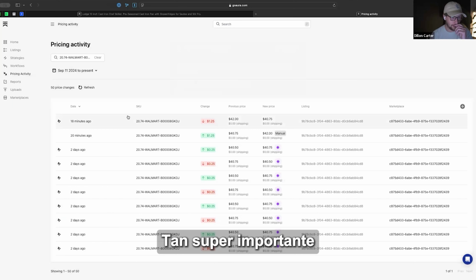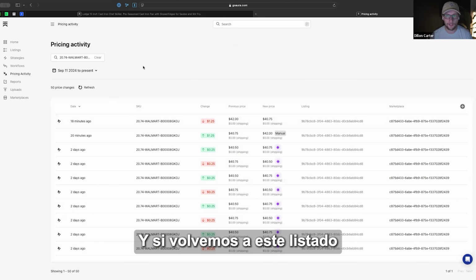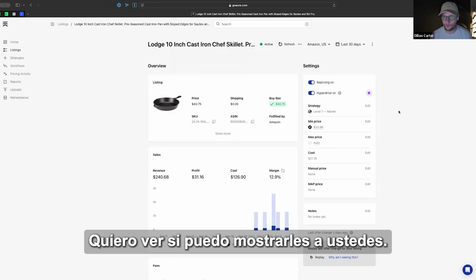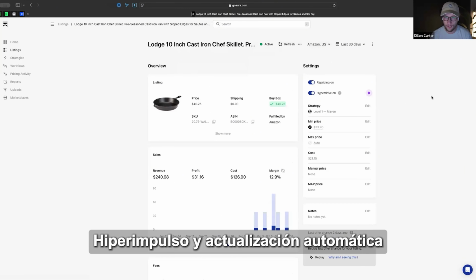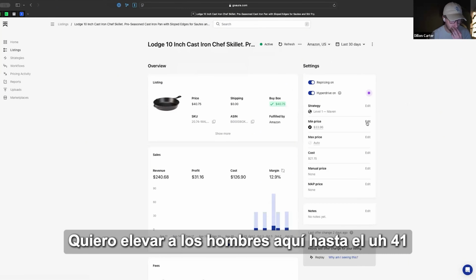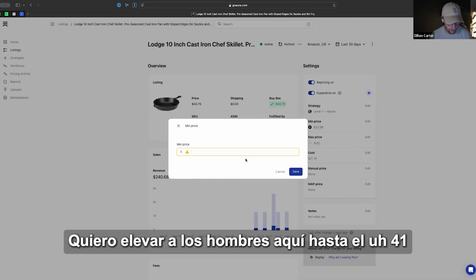So super important. And if we go back to this listing, I want to see if I can show you guys Hyperdrive and auto refresh. So what I'm going to do is raise the min here to 41.